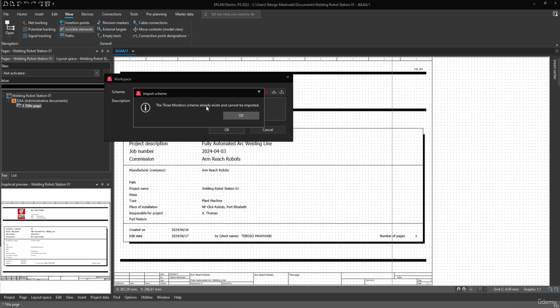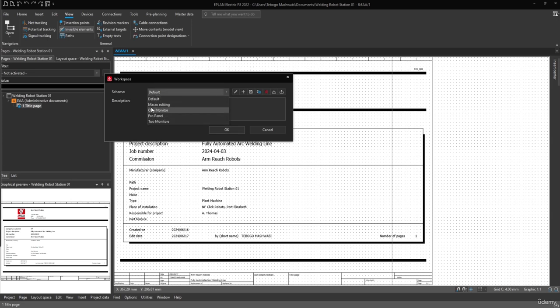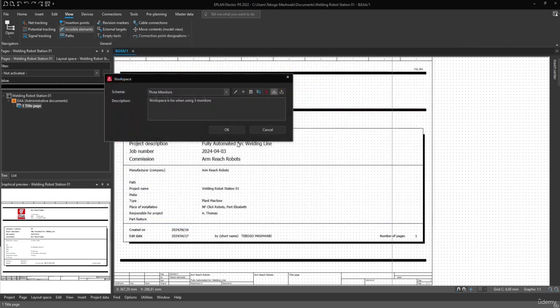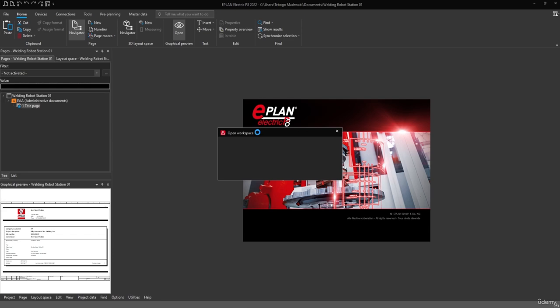I cannot import it right now because obviously I have it, but I can maybe delete this one just to show you guys. So I've deleted it. So I'm only left with the default one, the macro editing one, the 1 monitor, pro panel, and 2 monitors. So I don't have the 3 monitors workspace anymore, but because I've exported it before, I can import it again into Eplan. So I'll just import it again from my documents where I had it saved. So I'll just click on it and say open, and it has imported into my Eplan, and I can use it.